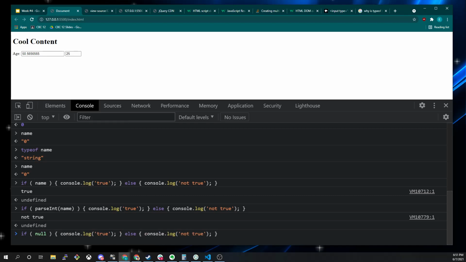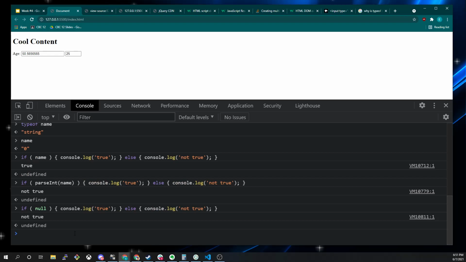I think it'll be not true. I'm not sure though. I was wondering, we learned that null is an object, right? But it is not true. Why is null not true? Does anyone have a guess?